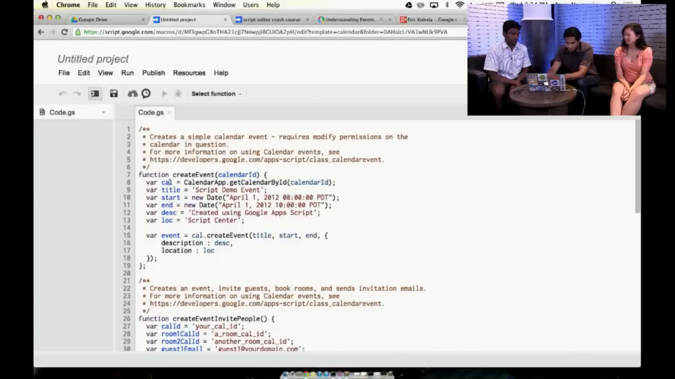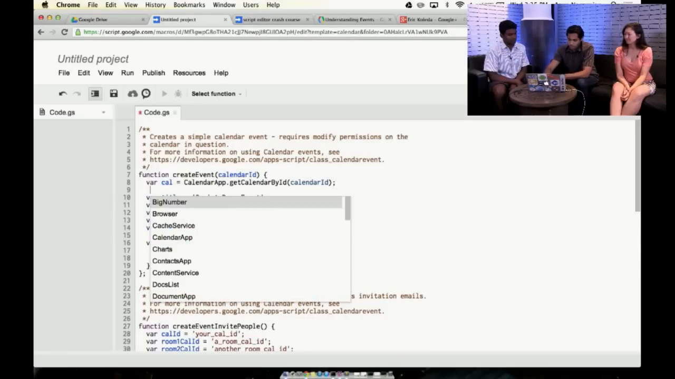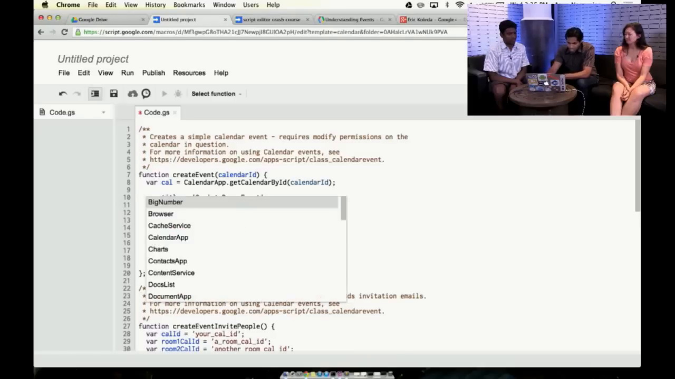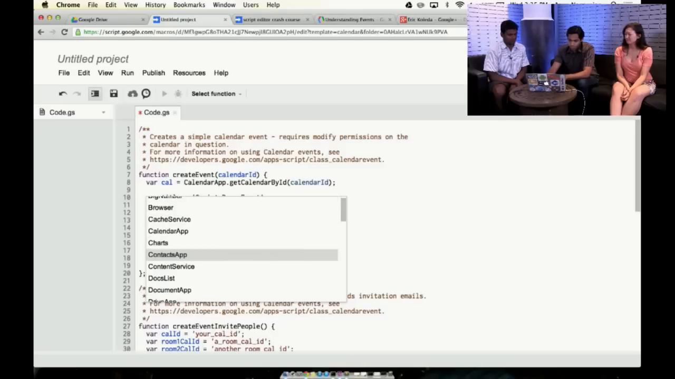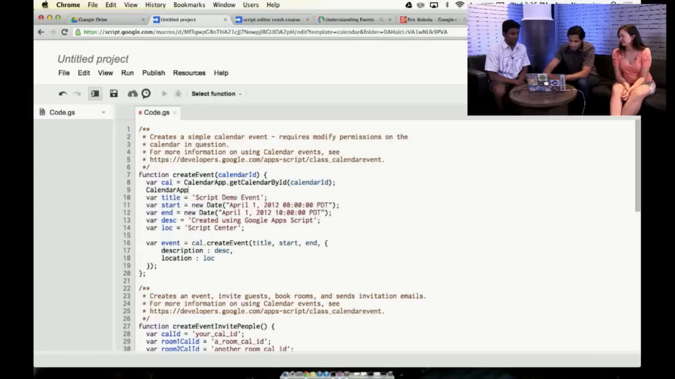Let's say we have calendar app, get calendar by ID here. If you want to do something else with calendar app, you can actually just get to it by doing that shortcut combination, control space, and then you have all of these choices, which are our top level services that you can interact with using AppScript. This is a great way to just keep up with what are available services. Right, like I haven't typed anything yet, but you already get this list. So then let's go type C for calendar right there, and then you can complete that.